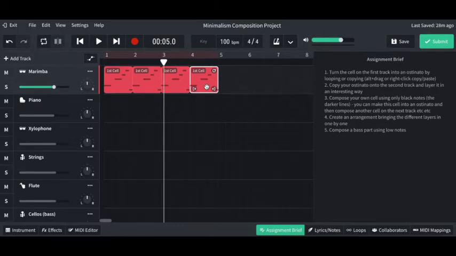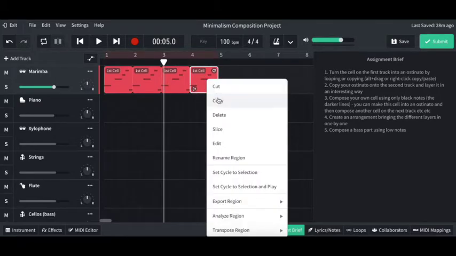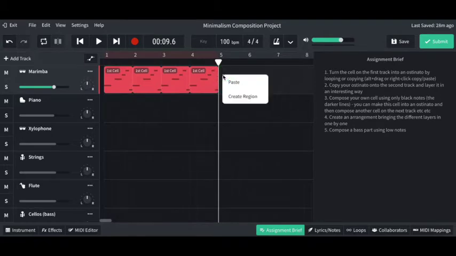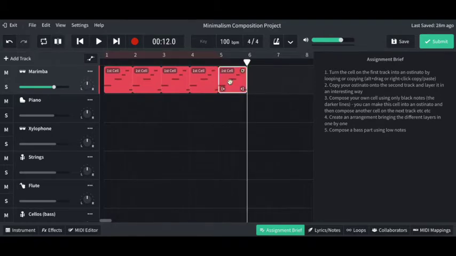A third way you can do it is to right click on the cell and press copy. Now you can bring this thing here, which is called the playhead, into wherever you want to drop your copy. I'm going to drop it right next to it, and I'm going to right click again and press paste. Okay, so there's 3 ways that you can make your cell into an ostinato that repeats and repeats and repeats.